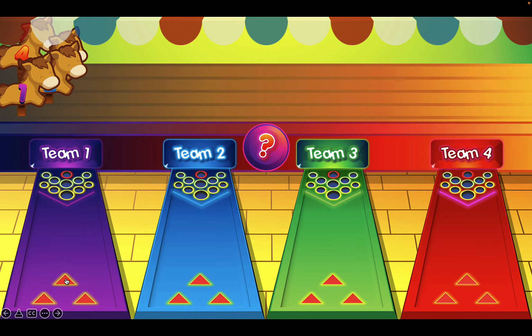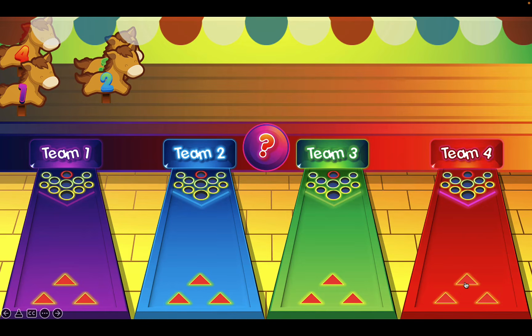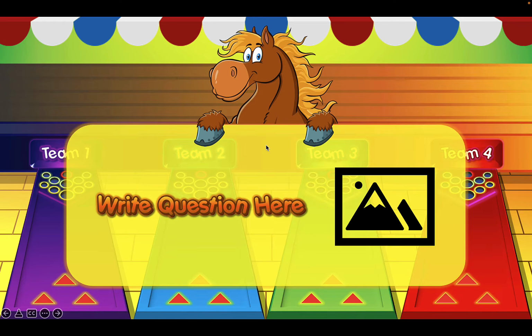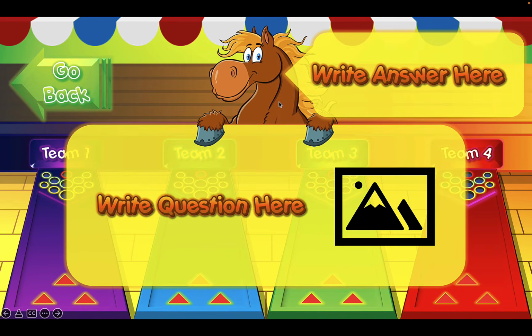And we'll try another triangle, maybe the right one this time. We'll try the top one. The left one here. And the top one for the red. Again, click on the question button here. That will take you to the QA slide where you can edit the question. Click on the horse here, or the question card, and that will reveal your answer. And then we'll click on the go back button here to go back to the main board.